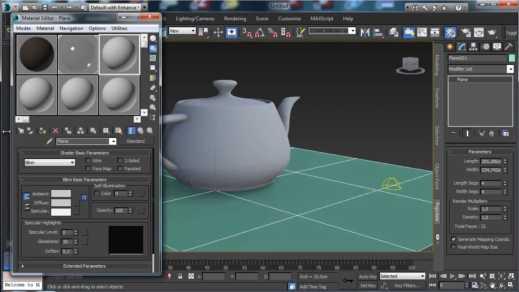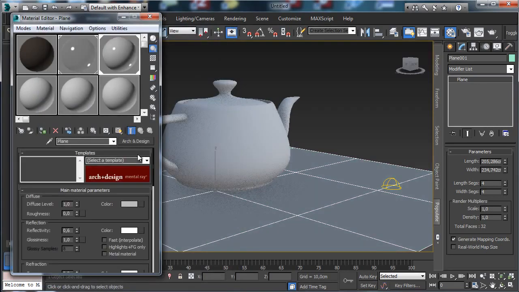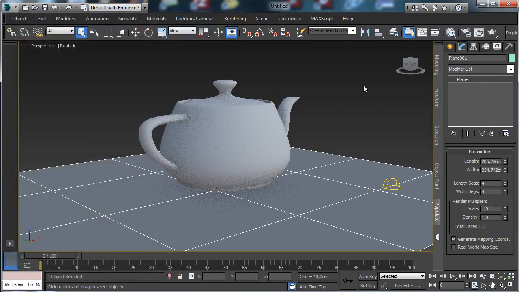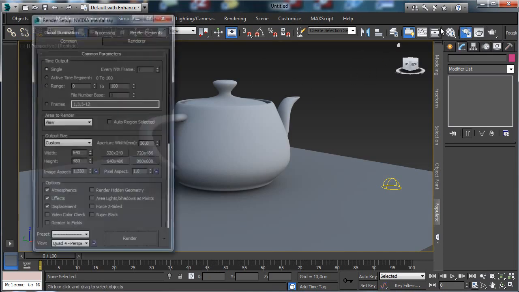and the plane can be something simple. Let's call it plane. An Arch & Design, with no reflectivity, so just a basic tool. And you see that the illumination is really nice and really useful because it is really similar to the real one, and it is just a viewport.